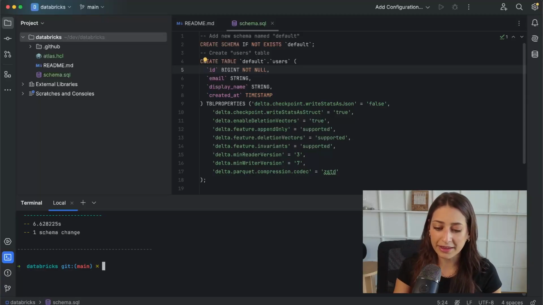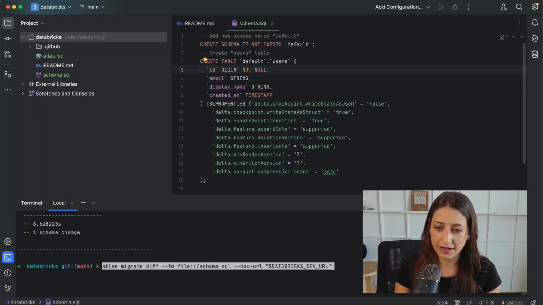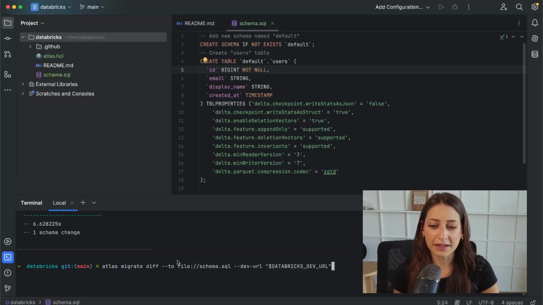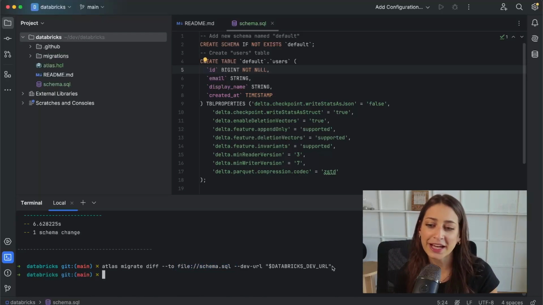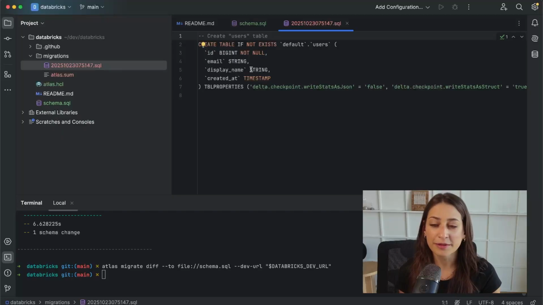So we'll get this diff by running atlas migrate diff right here. Again, we have the file path to the desired state that I have, and again, the dev database. So after a little bit of time, we have here a new migrations directory with a migration file that, again, just has that statement that gets us this table in what is seemingly an empty database.